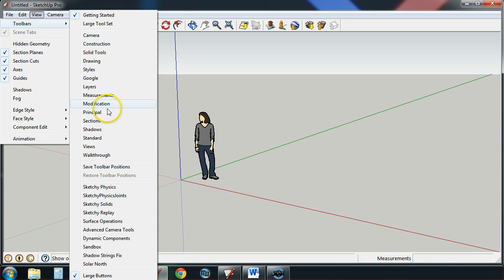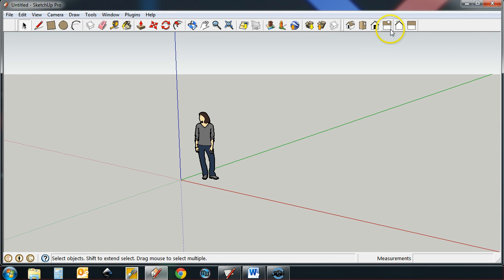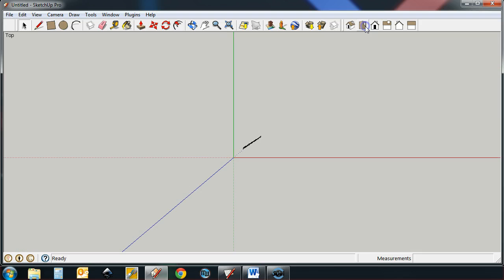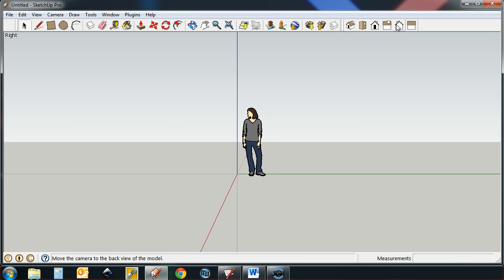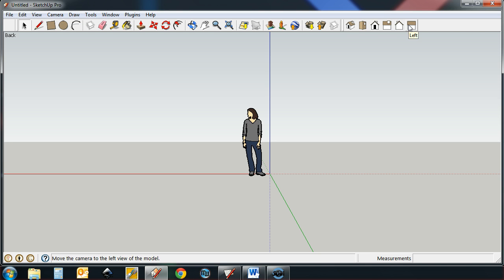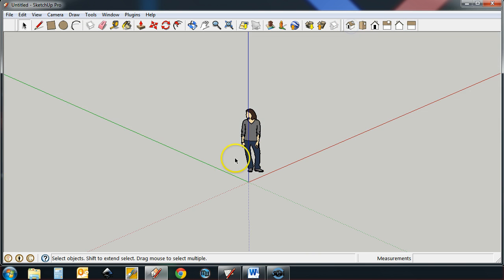So the first thing I want to do is find Views, and this is going to help us set things up in orthographic or an isometric view. So for example, if I wanted to click on ISO, top view, the front view, right side view, back side view, left side view. So I'm going to go back to ISO.